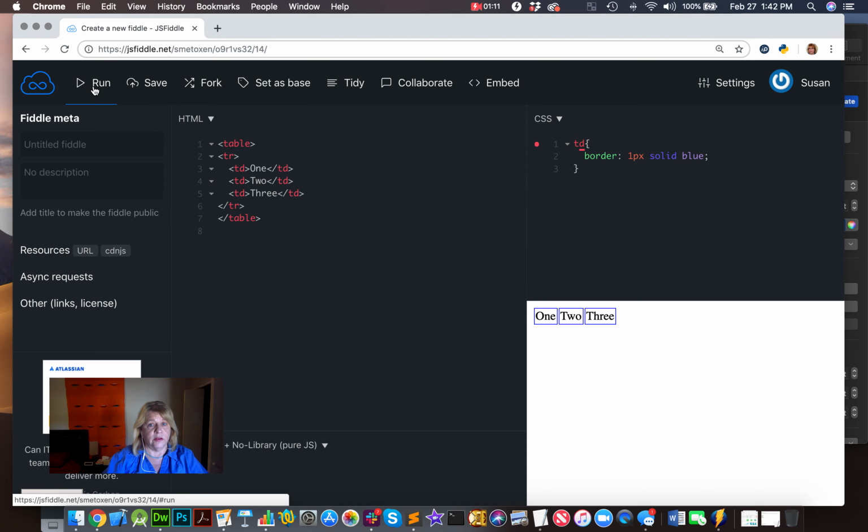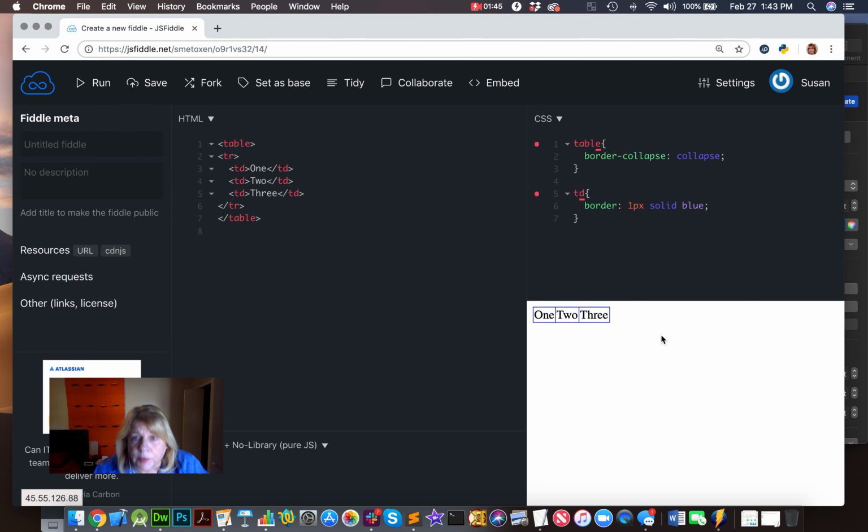Run. And now it looks a little bit more like a table, but you see that there's a gap in between each of these. You may never have to do this because whatever code you're working on will likely already have it in whatever reset CSS you have. But because we don't have that, we're going to have to put it in. So we type in table, we select the entire table, and we say border-collapse: collapse. Run. And now we see our lines are touching nicely, and that's how we want our table to look.